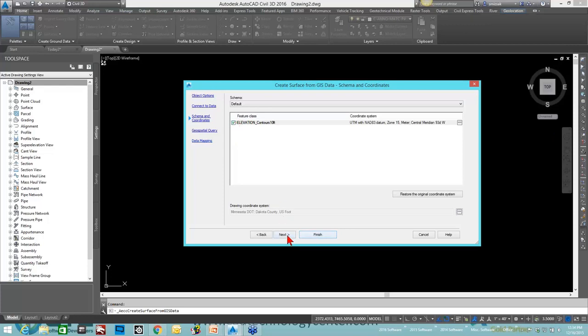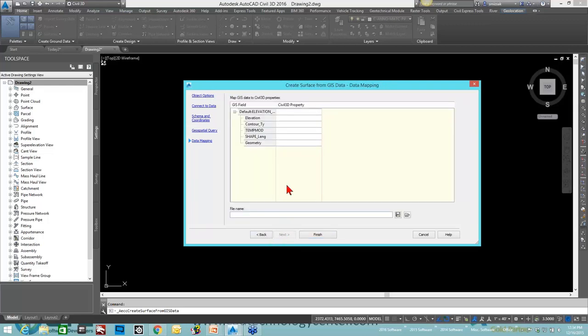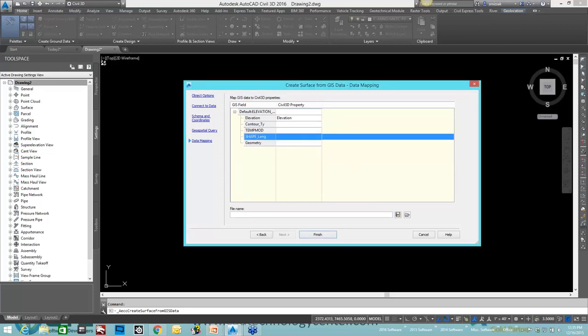Again, don't say finish here, but actually say next. Don't define by polygon, window, fence. I want to bring everything in at once, so I'll say don't define by area. Next. And now here it will pull all the data from the shapefile: elevation, contour type, temp, mod, shape, length, geometry. And I want to say that that is elevation. Match elevation for elevation. Can't duplicate, but that is all there is, the elevation for what I need. And at this point, I'll just go ahead and say finish.